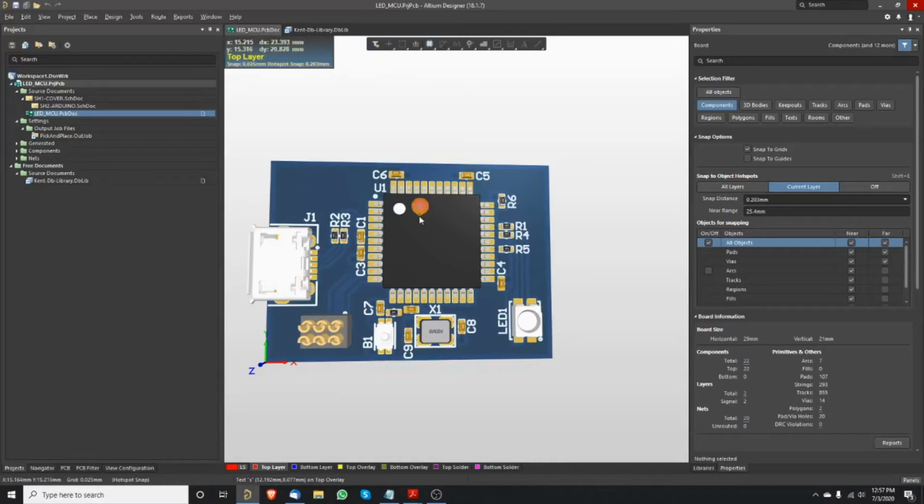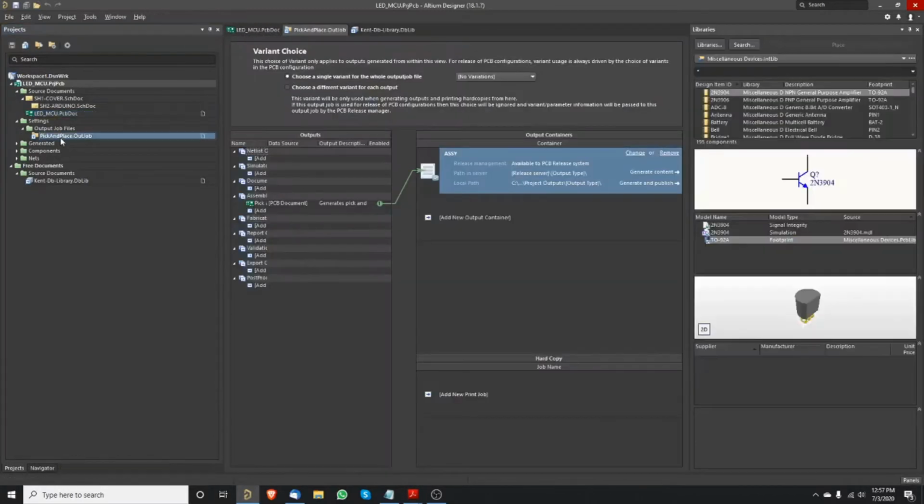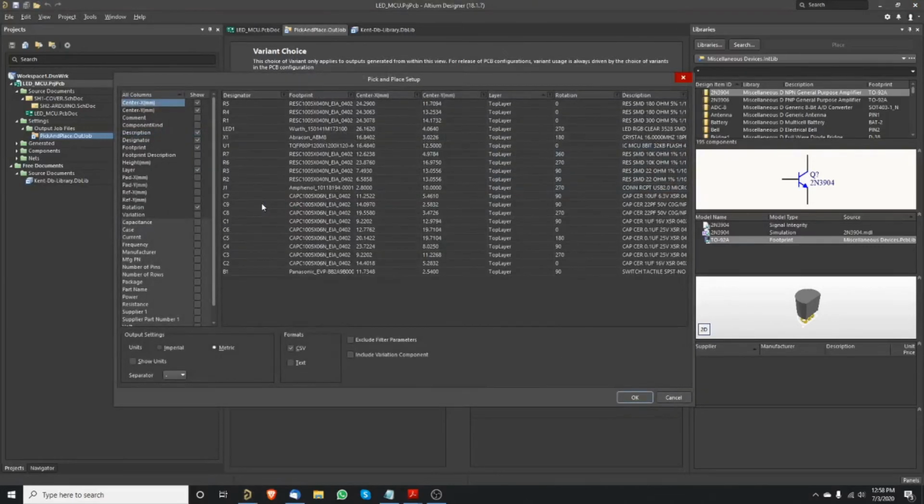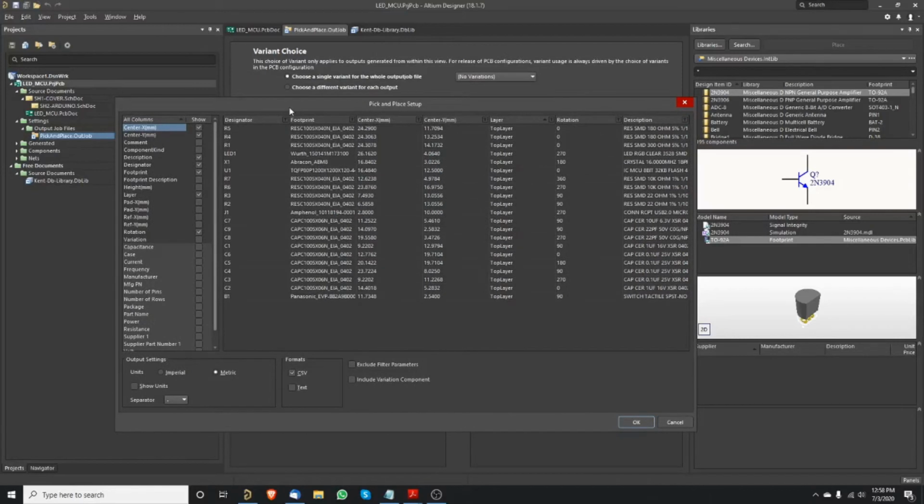With this design complete, I'm going to open my output job generator here, and I have an entry that I've created for an assembly output, which is a pick and place generator. And this step is pretty important. I will have a CSV template in the link below if you're not using Altium that you can use to generate your own pick and place files for the converter tool. But Altium allows for a really easy file generation.